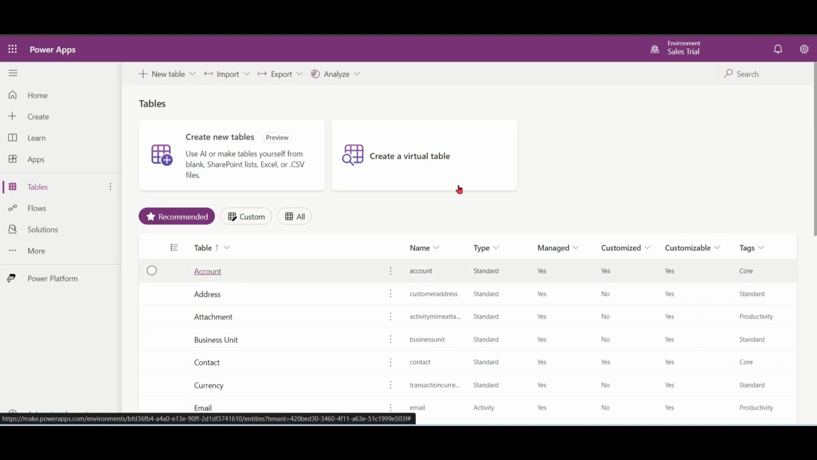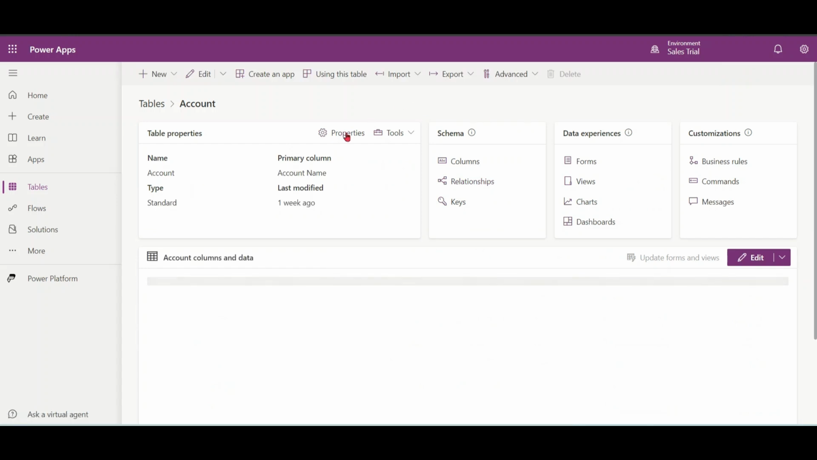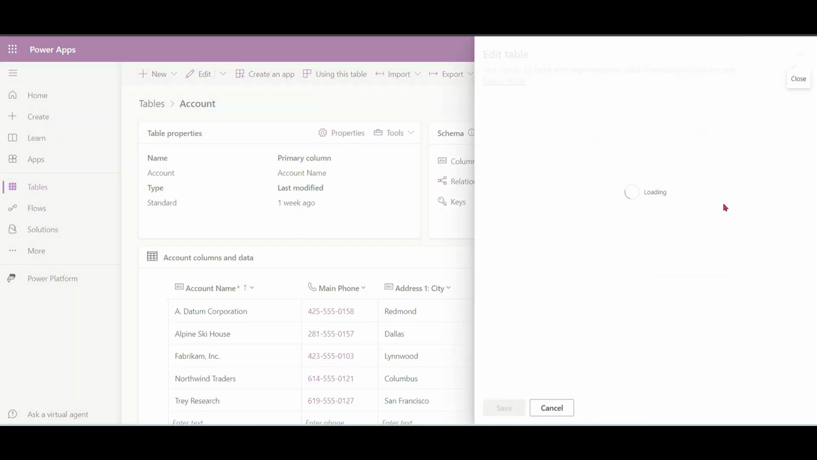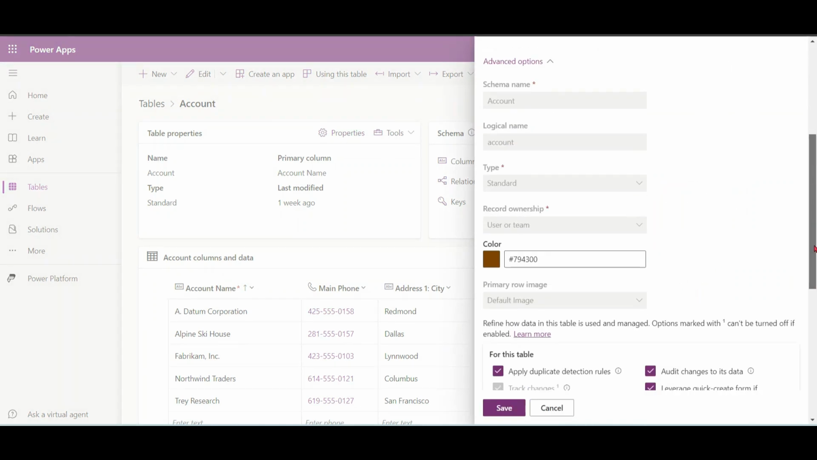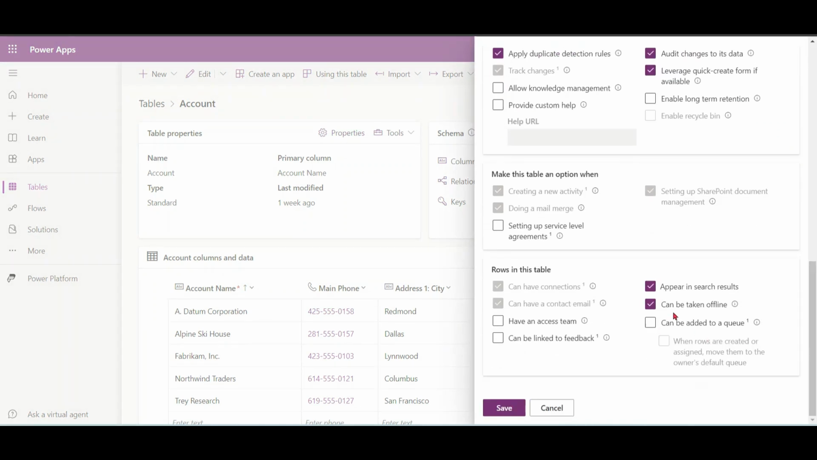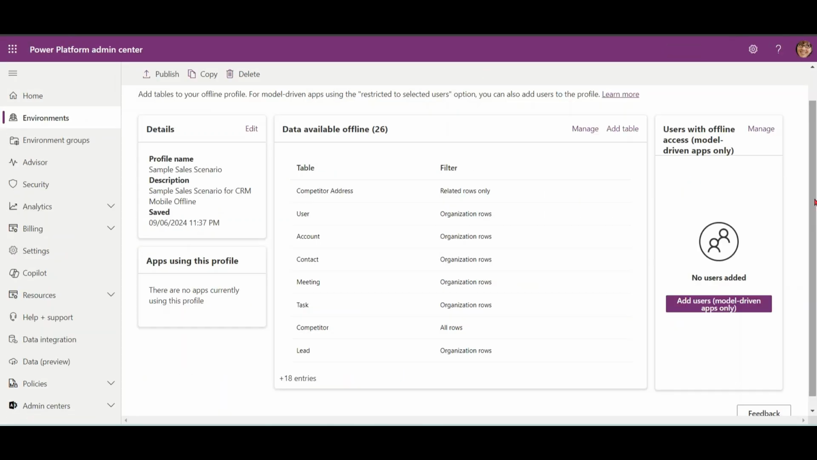Go to table, click on properties. This option, can be taken offline. We also have to define which apps can use this mobile offline profile. App using this profile.